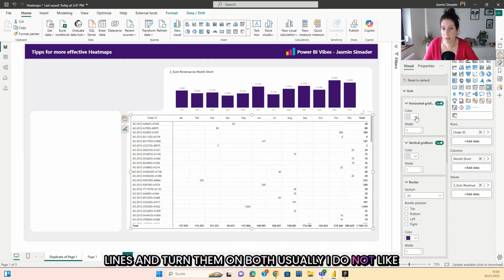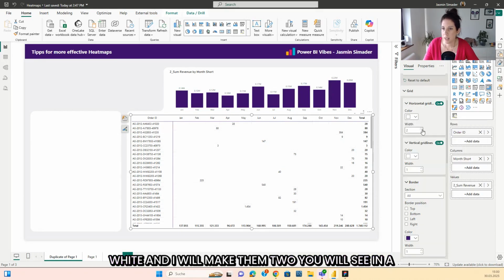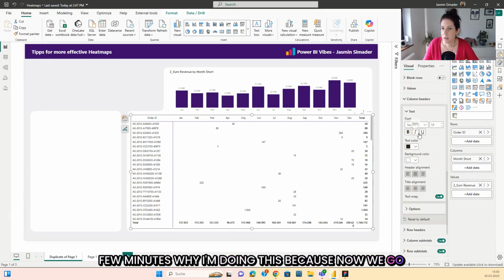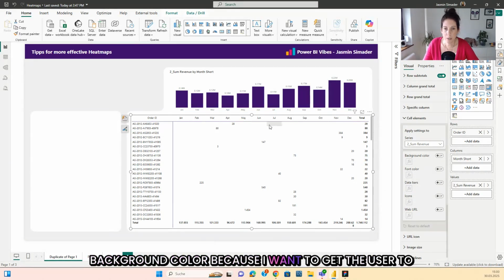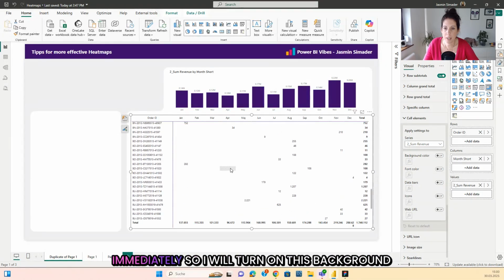Both usually I do not like them, but in this case I will. And I will make them white, and I will make them 2. You will see in a few minutes why I'm doing this, because now we go to the cell elements, and I will turn on now the background color, because I want to guide the user to see the higher values and the lower values immediately.